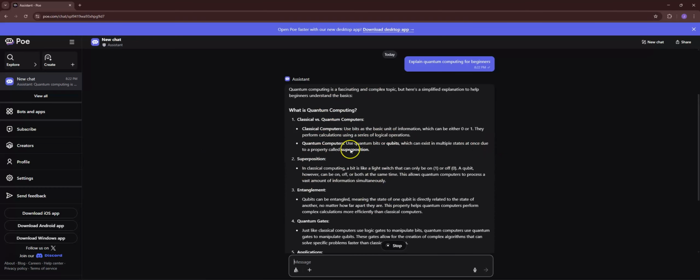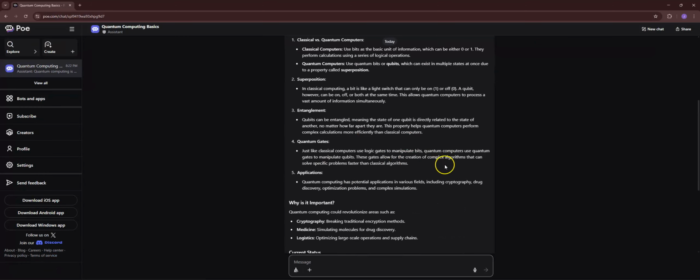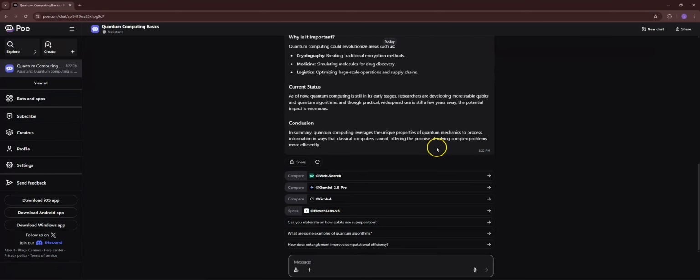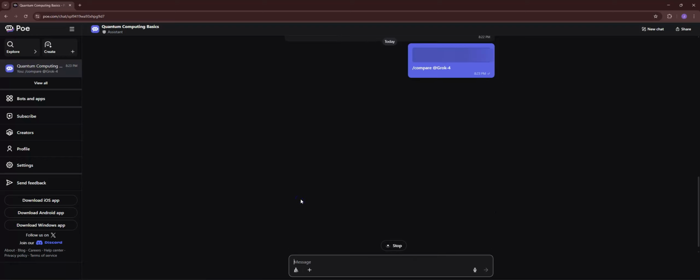So now that we're comparing it, we can see, okay, do we like this response? We can evaluate it, see how it fits, and then we can immediately compare with web search, compare with Gemini 2.5 Pro, or compare with Grok 4. So let's go ahead and compare with Grok 4.